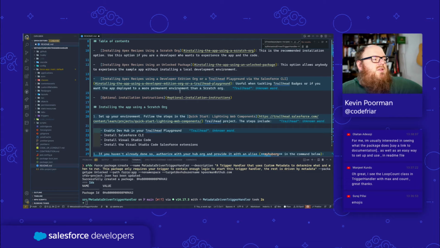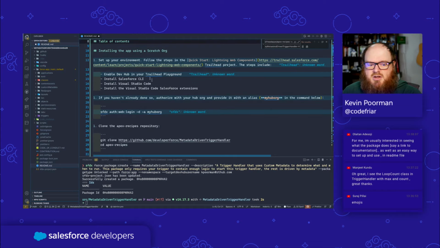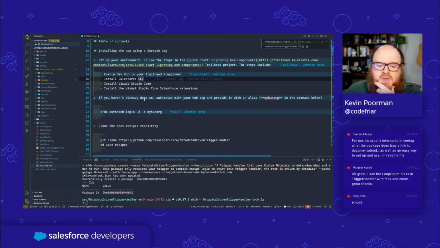So Alitan is saying, for me, I'm usually interested in seeing what the package does. Say a link to documentation as well as an easy way to set it up and use in the README file. All right, so what we're going to do is I'm going to make a very generic table of contents here, but I am going to leave some of this in so I can show you the power of our CI setup.